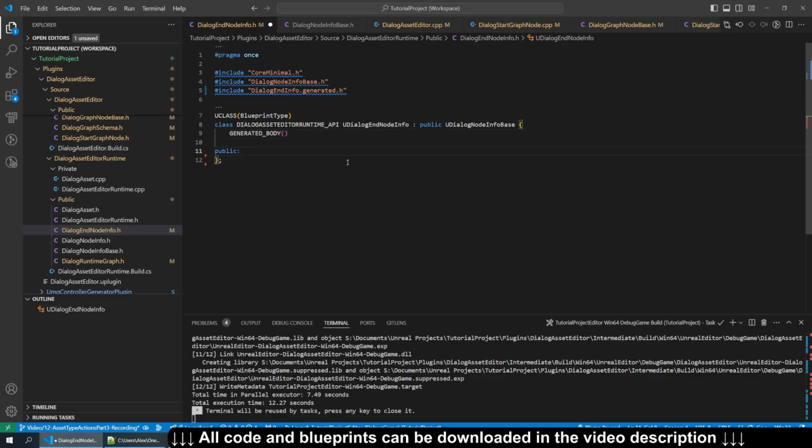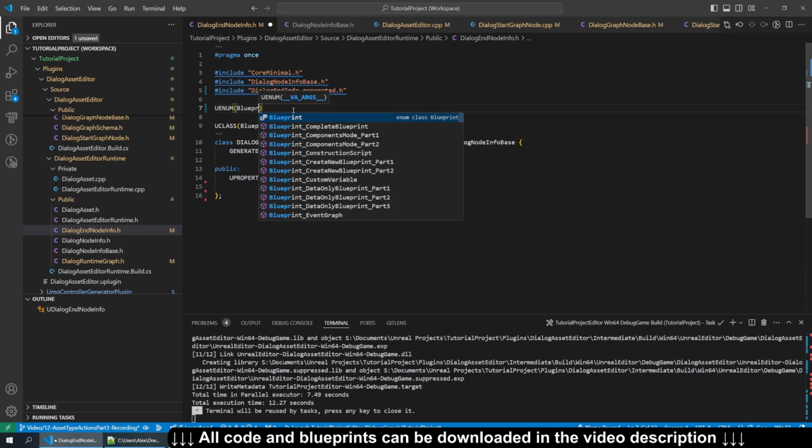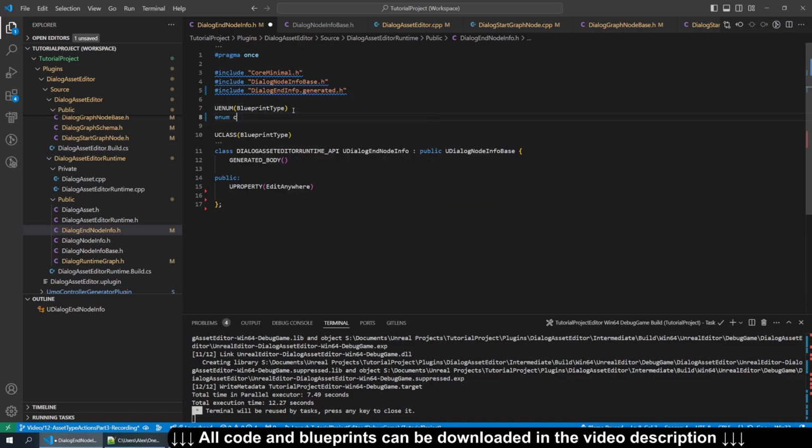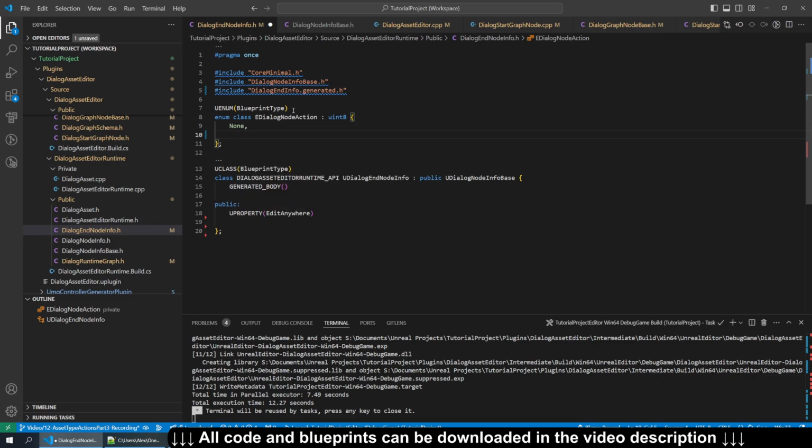And this one will have properties. So we'll have UPROPERTY, EditAnywhere. And the first one is going to be the action that we want to do when you hit this particular end node. So first we need to define what types of actions there are. So we'll do another UENUM, and it'll be a BlueprintType. And this will be enum class EDialogNodeAction. And we're actually going to make this a uint8 because we want it to be a blueprint type, so it has to be. And there'll only be two options for this tutorial. They'll just be None and StartQuest.